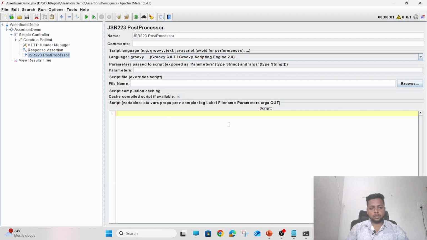Let me write few lines of code in Groovy so that I can read the response of the post request to fetch some data such as ID, family name, if you want to validate that. So let me write some lines of code. Let me first import JSON path class, which will be useful to read through JSON. I will make use of prev.getResponseDataAsString method, which will give me a response into string. Let me store it as string variable response.